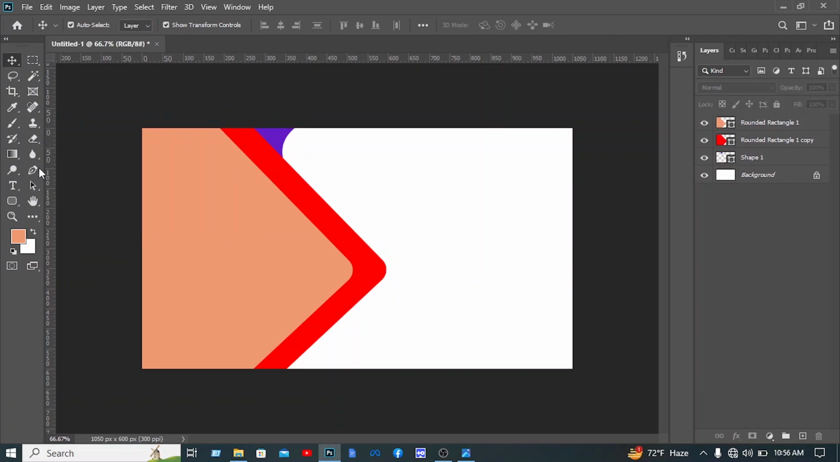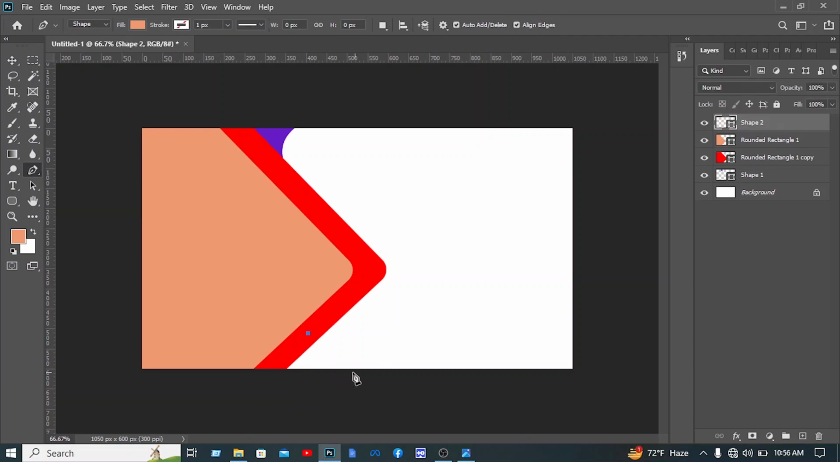Then select the pen tool again. Then you have to click on here. Then you have to click on here and draw a curve. Then press and hold Alt key. Then click on the anchor point. Then click on here and here. Then select this. Then drag this under these layers. Then select the move tool. Then select the pen tool again.